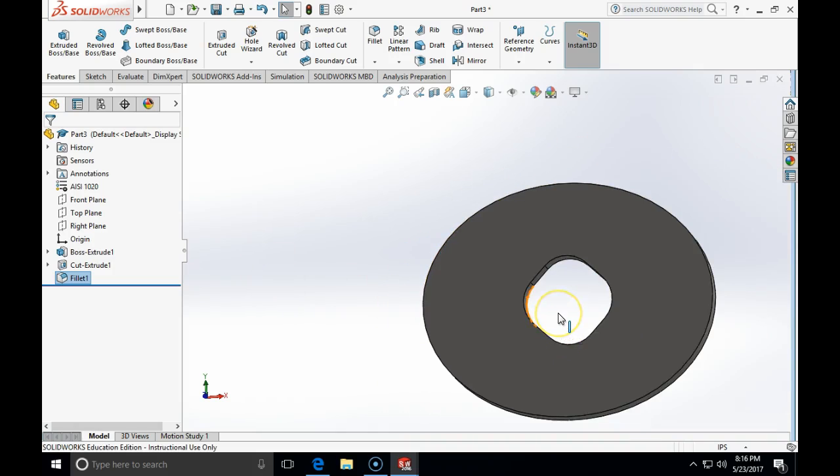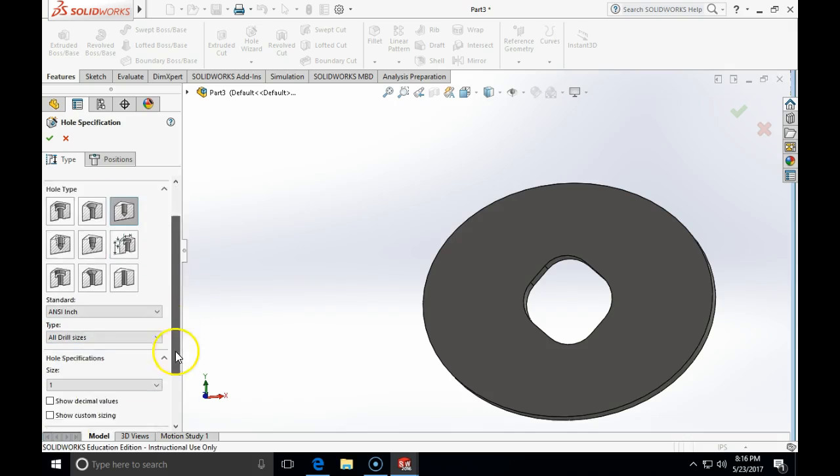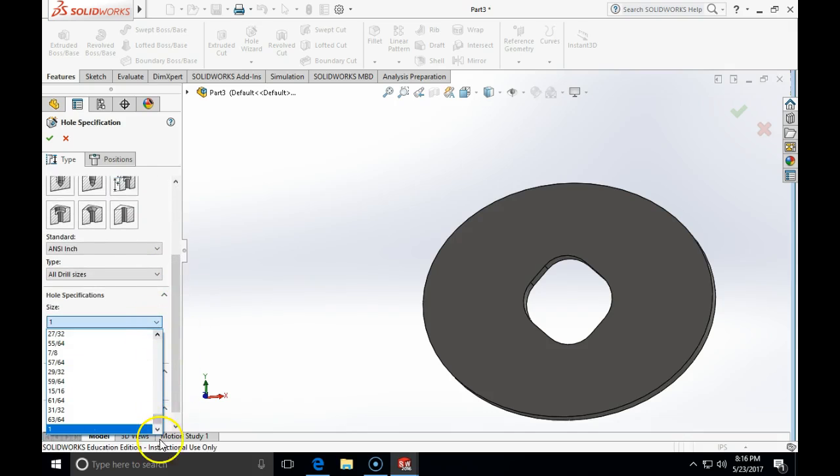All right. So I'm done with this cut. Now, what else do I have to do here? I have to place the two holes. And to place the two holes, I will use the hole wizard. The hole sizes in this case are 3/4 inches. Let's choose the 3/4.